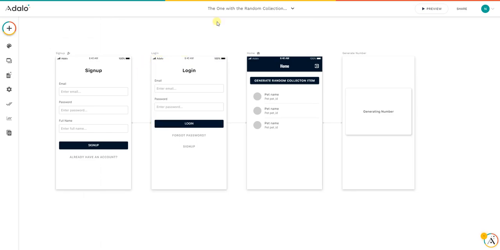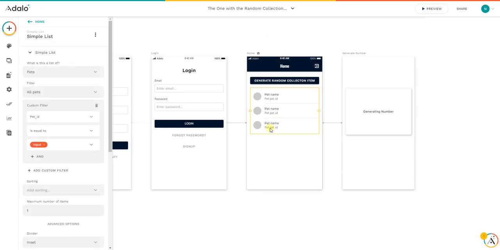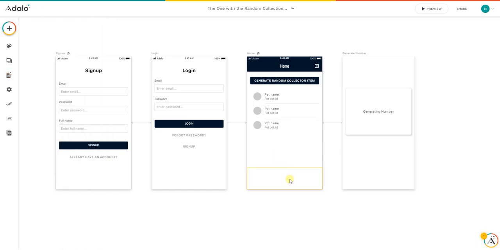Okay, then to build this, we will start by having a screen. I added a list. For this case, just a simple list, pets. And then as you can see what I did, I added pet underscore ID is equal to the input. So this ID here will be equal to an input field that I hid here below.